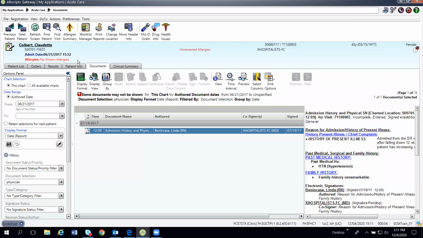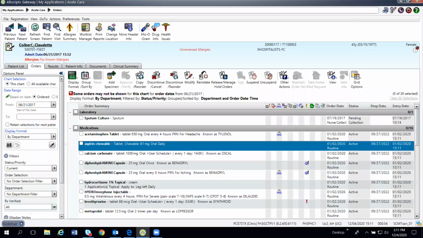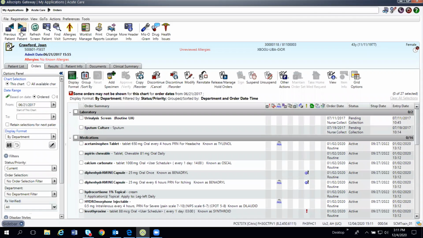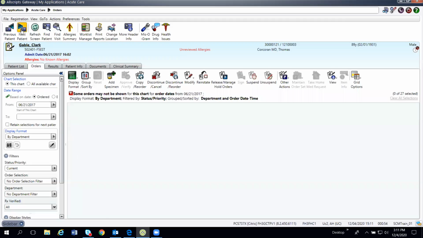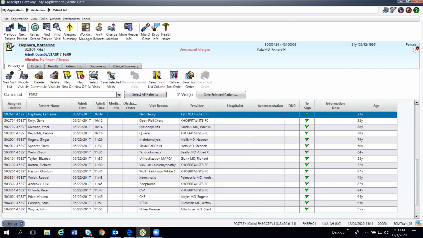While working in any tabs of your patient's chart, you can use the icons Previous and Next Patient to scroll through other patient charts. For example, if I'm viewing the orders on Claudette, now I can switch to Joan Crawford's chart and Betty Davis's chart, and so on. Back to the patient list, back to my home page.